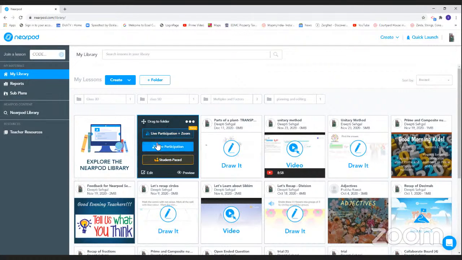many options. The first option is, I'm hovering my mouse there. The first option is live participation plus Zoom. Suppose you are taking a class on Zoom and you want to have live participation on Zoom. So you can click on this, or you can simply click on live participation. Teachers, those who were having queries regarding asynchronous and synchronous lesson plans, they can please see from here that live participation is like a synchronous class.